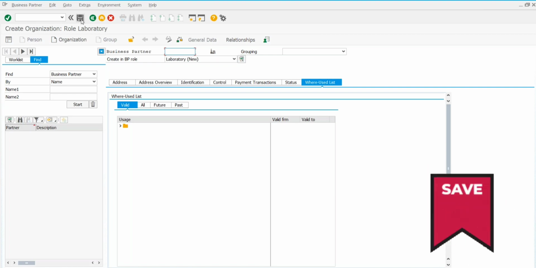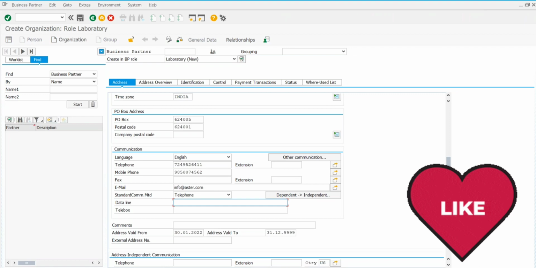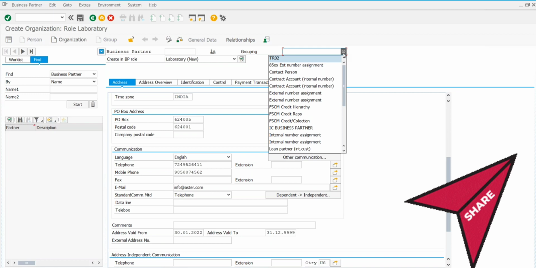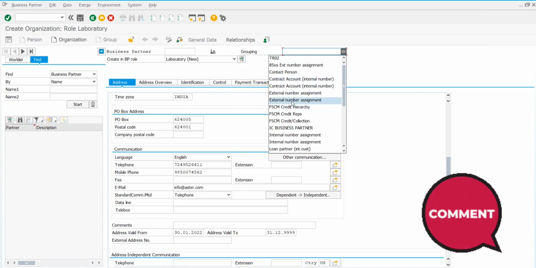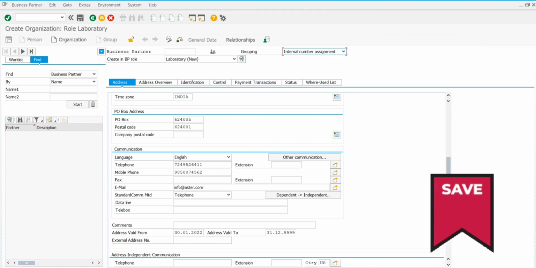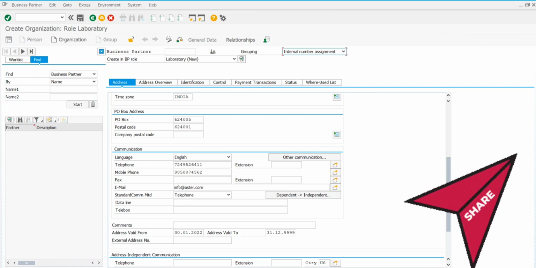Now what you have to do is go back to the address tab. Don't save. Go to the address tab, and under grouping you can see on top there is one option called grouping. There you go and select internal number assignment, so that the system itself will give a number to this business partner. Now press enter. Enter directly. Okay, now save.